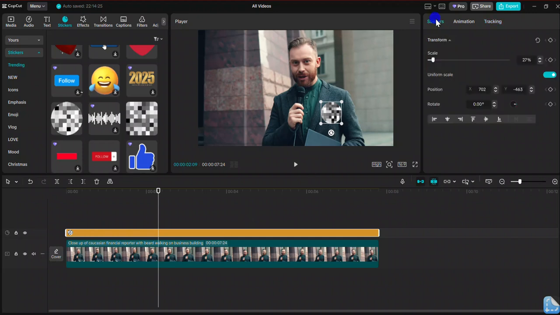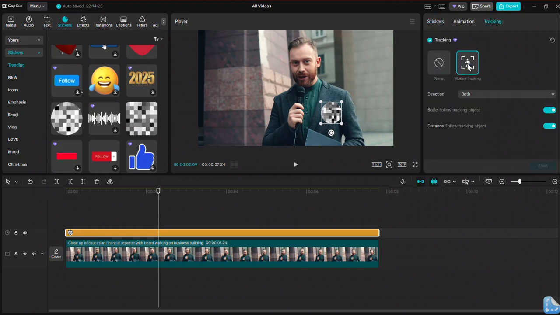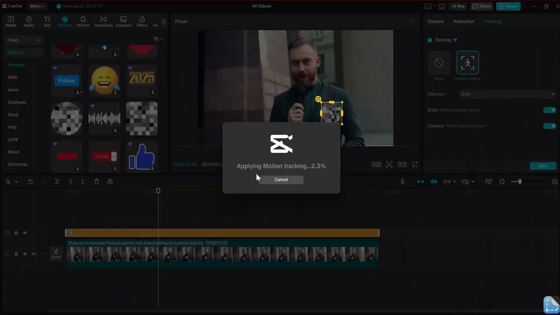So now go ahead and click on this tracking. Go to motion tracking. So now take this yellow to the position of the icon you add. So I make sure I pick the position. So then click on the start button. So now it will start tracking the video.